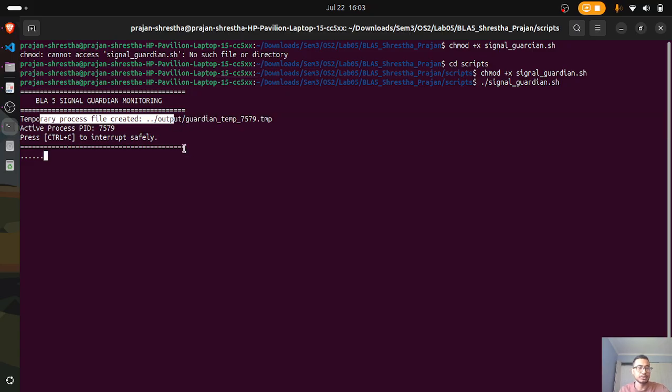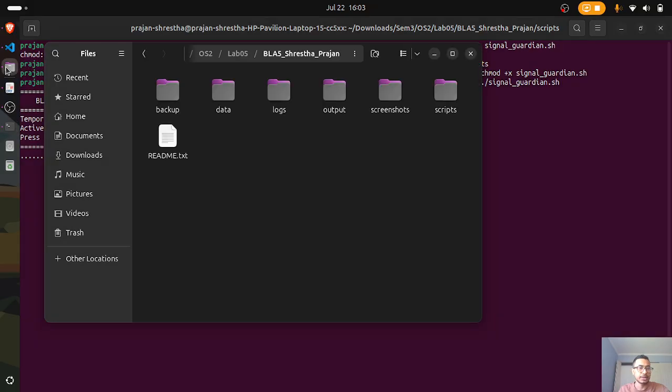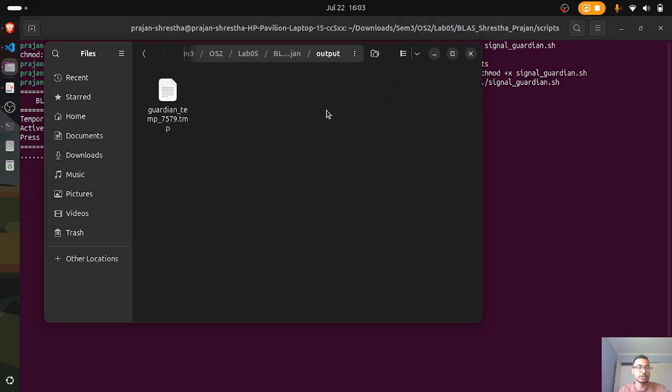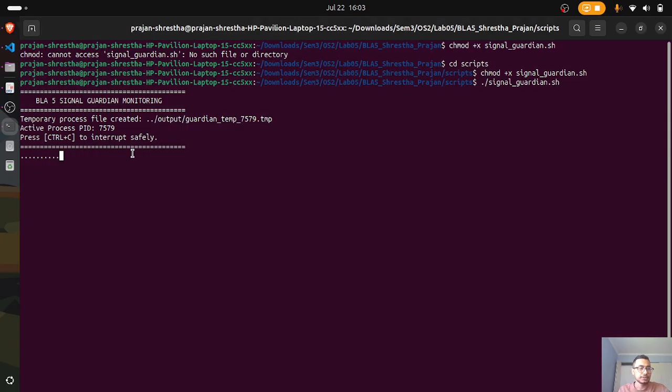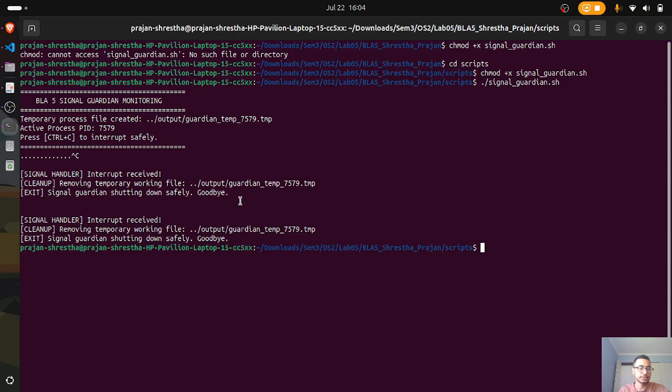which is inside the output folder. If I go and see my output folder, then I have this temporary file. It says to press Ctrl+C to interrupt safely. If I hit Ctrl+C, the script is not running anymore, and the resources are also freed. Okay, so let's look at this code.